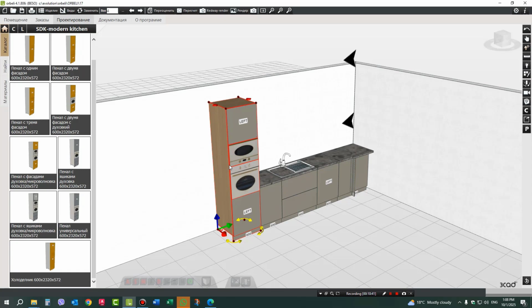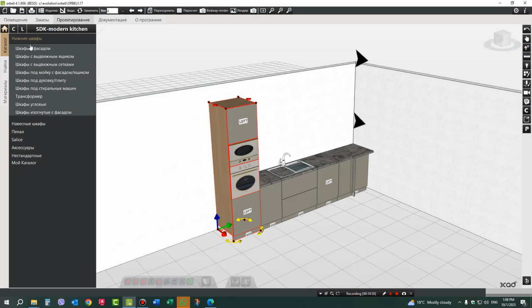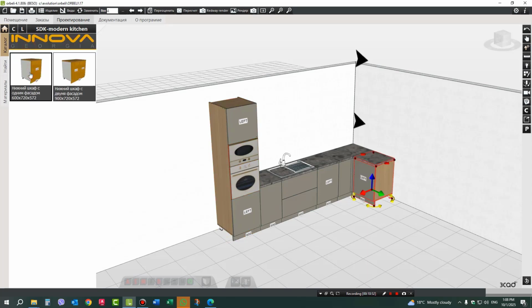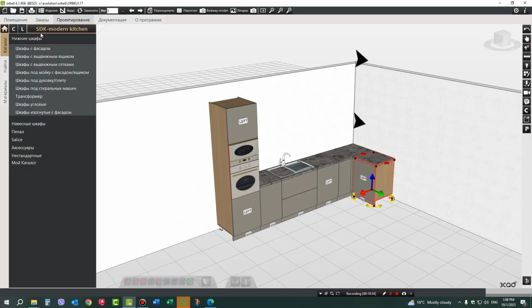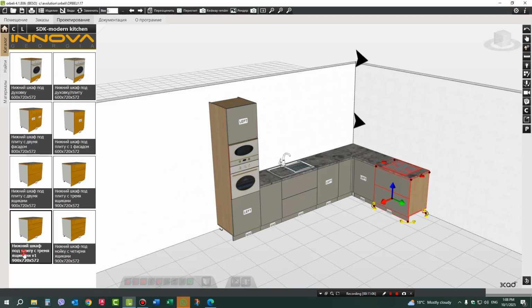So now I am also placing cabinets in the other direction. I'm showing you quickly so we don't waste too much time. Then I take the one that is meant for under the oven. Yes, that's right. A cabinet just like this one here. And then once again, I do the same thing. Here, for example, a cabinet like this.